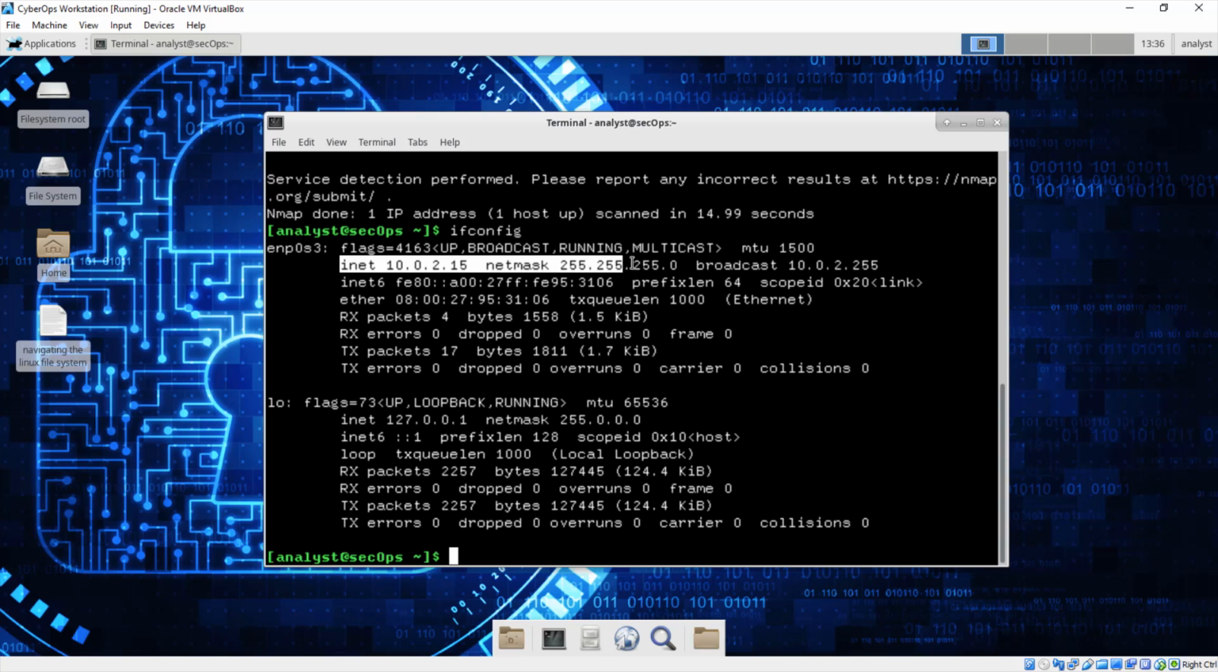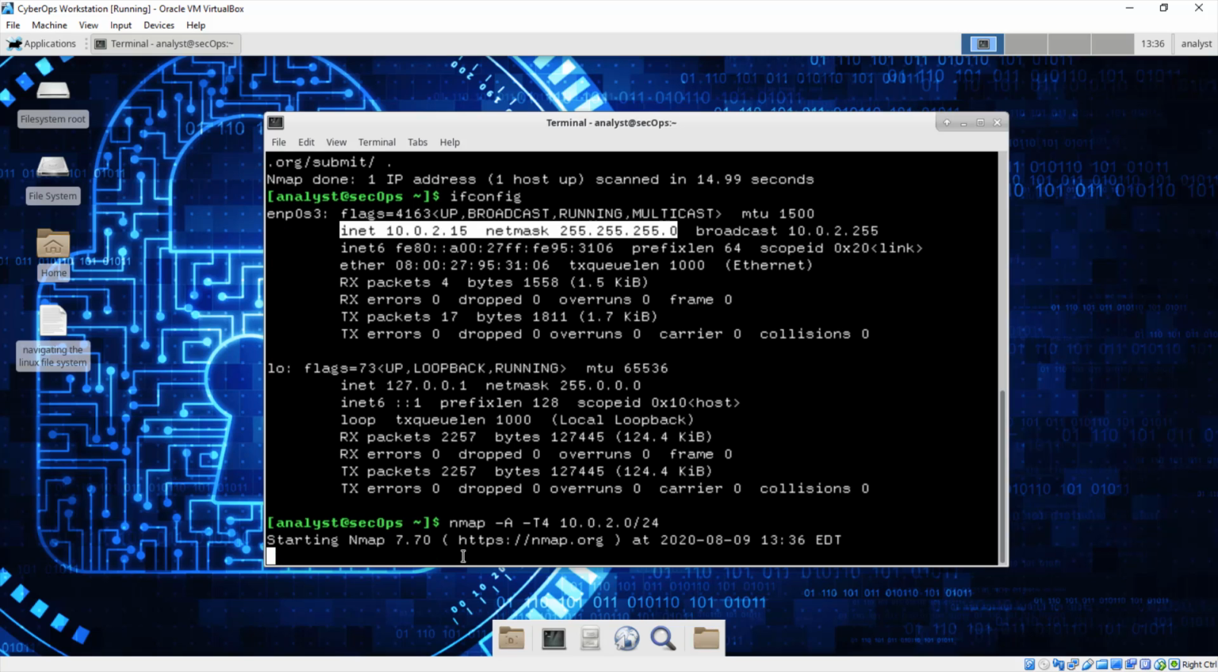Now, after acquiring the IP address, you simply need to go back to the prompt and enter the command nmap -A -T4 followed by the IP address and the subnet mask. It might take time depending on the size of the network, but this is how you scan a specific IP address or a specific network.